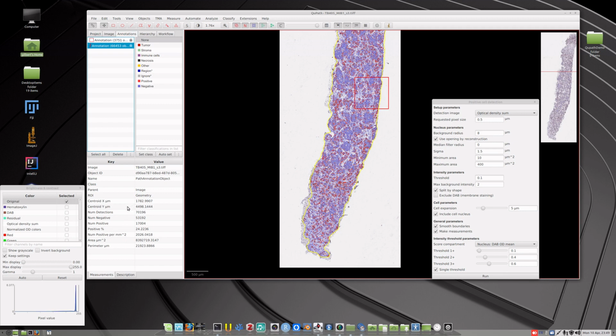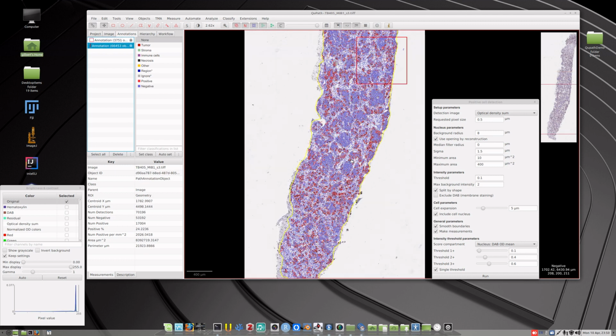So we detected 70,000 nuclei, and the percentage positivity is 24% for the entire core. If I only look on this little square, the positivity is lower, limited to this little square here, but for the entire core, we are at 24%.